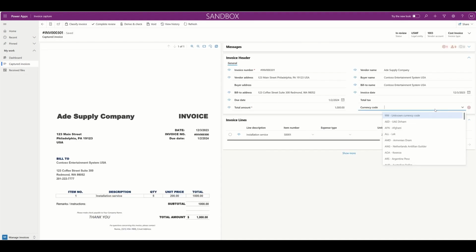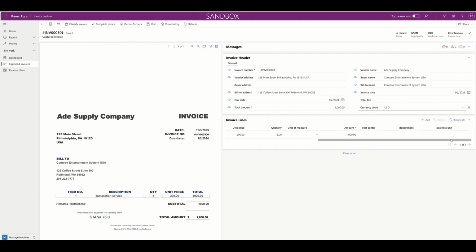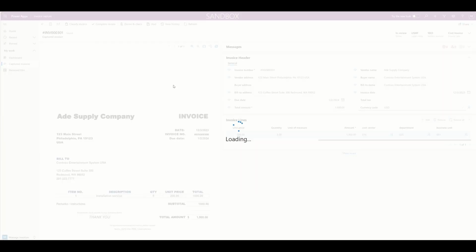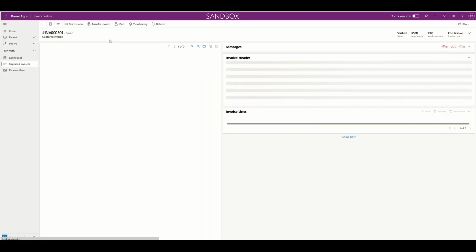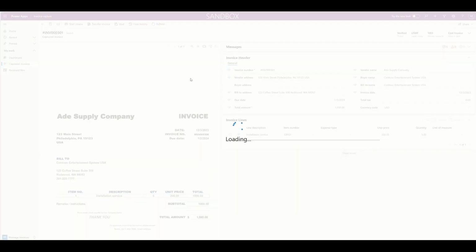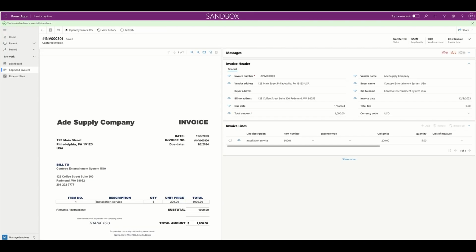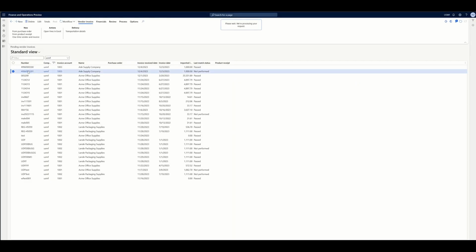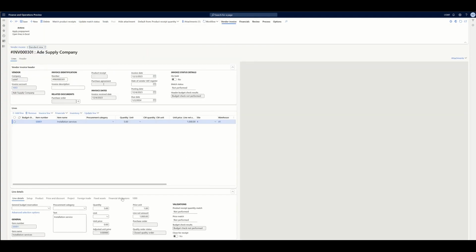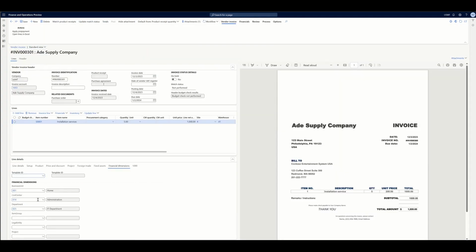Then we go to the side-by-side viewer to review the invoice. Fill in the financial dimension values and complete the rest of the errors. Then transfer the invoice to Dynamics 365 Finance. Let's open the invoice in the detailed form and we can see that the financial dimensions on the invoice line are correctly assigned.